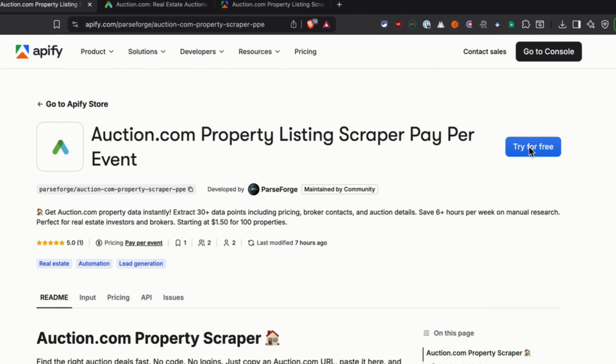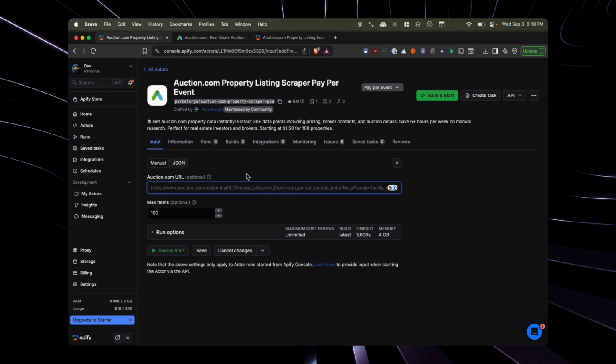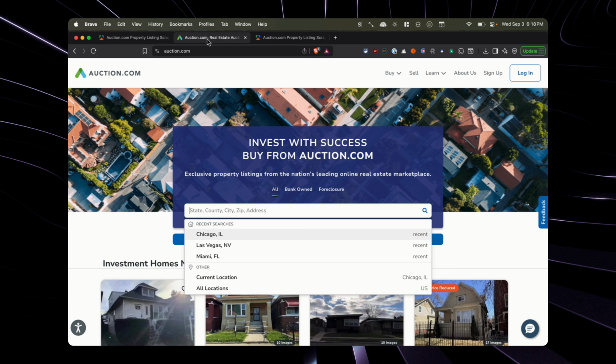You'll go ahead and press try for free, and then this will bring you to an area here that may have an empty URL like this. If you're on a free plan, meaning you do not currently pay for Apify, you will have some free trial credits from Apify, allowing you to try this for free. Note that when you are in this situation, your max items you can scrape per time is 100. So if you go above that, it will not work. But let's go ahead and get started.